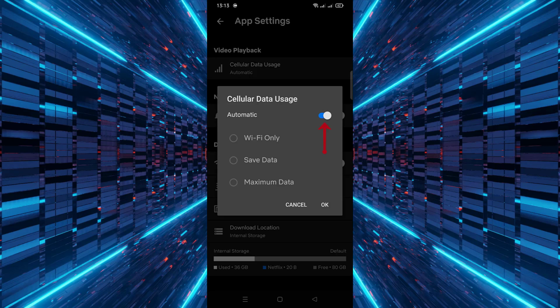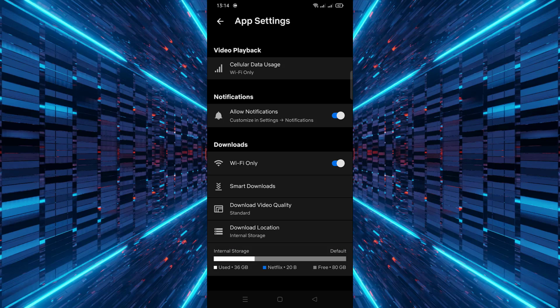Here, turn off the Automatic option by tapping the switch. Once that's off, select the option Wi-Fi Only from the list. Tap OK to confirm and apply your new setting. That's it. You've successfully changed Netflix to use Wi-Fi only.